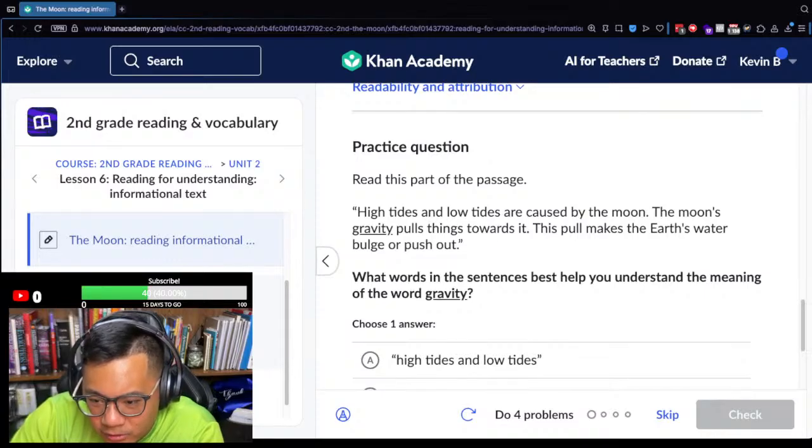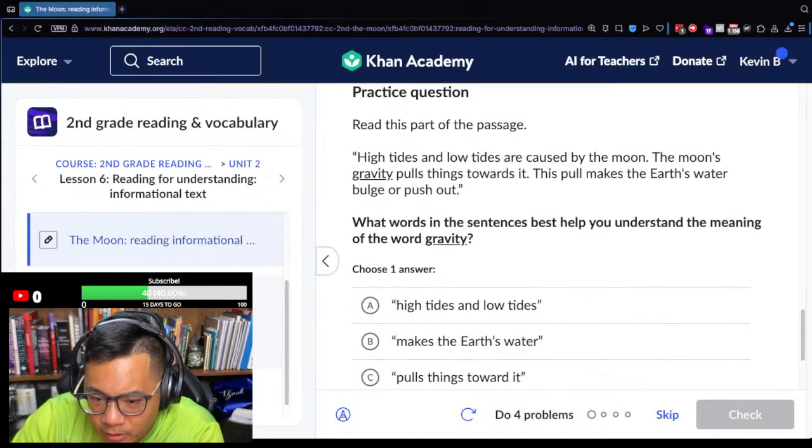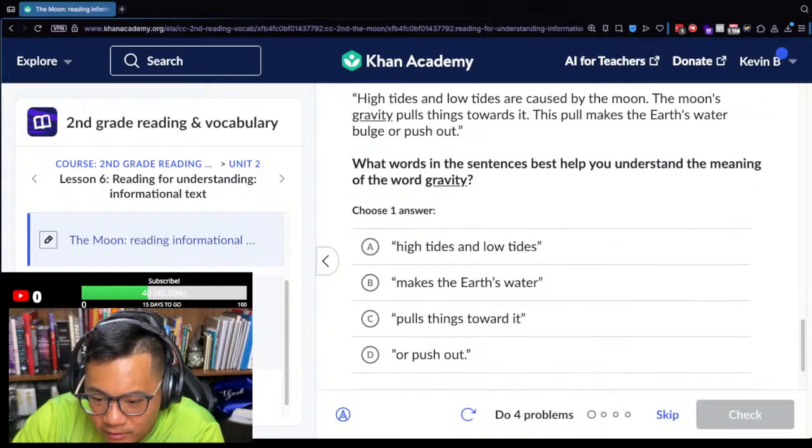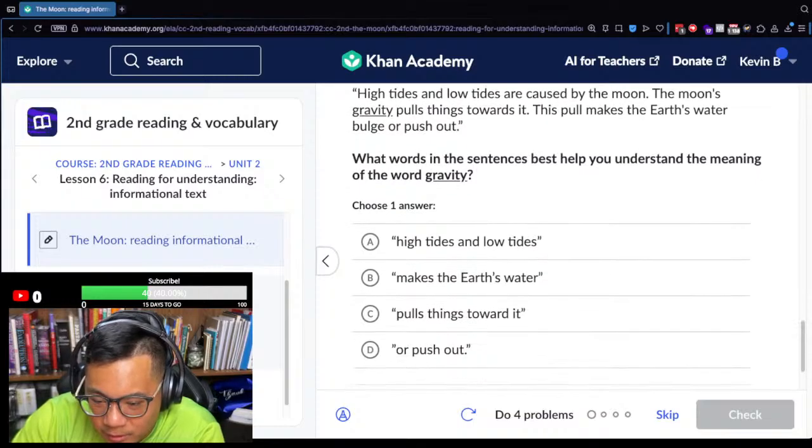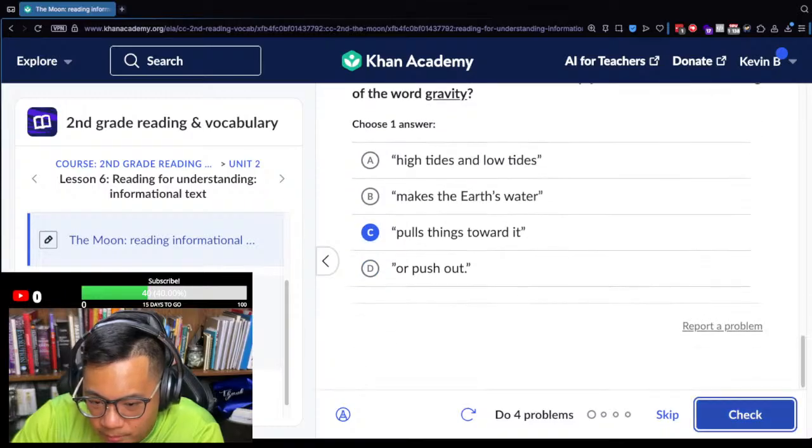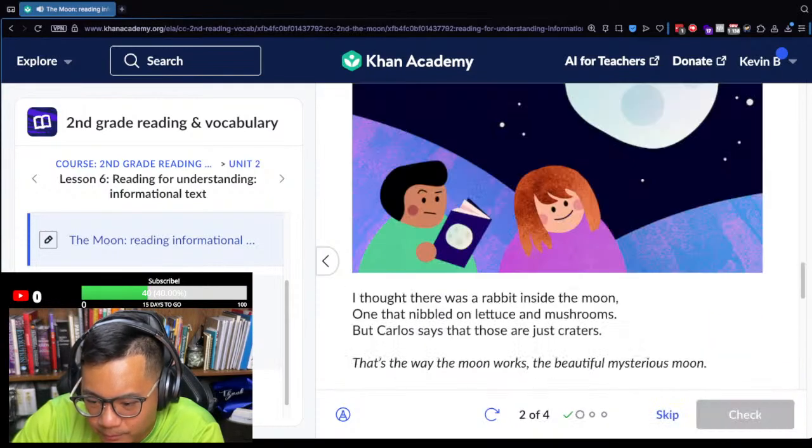High tides and low tides are caused by the moon. The moon's gravity pulls things towards it. This pull makes Earth's water bulge push out. What words in this sentence best help you understand the meaning of the word gravity? Pulls things towards it. Yep, there we go.